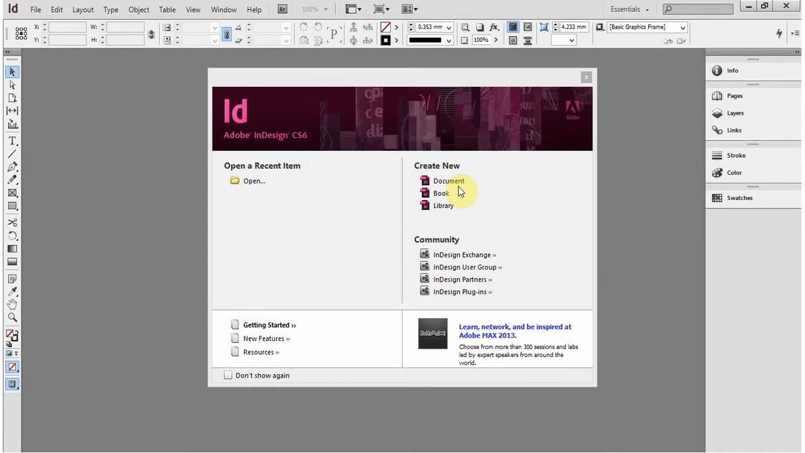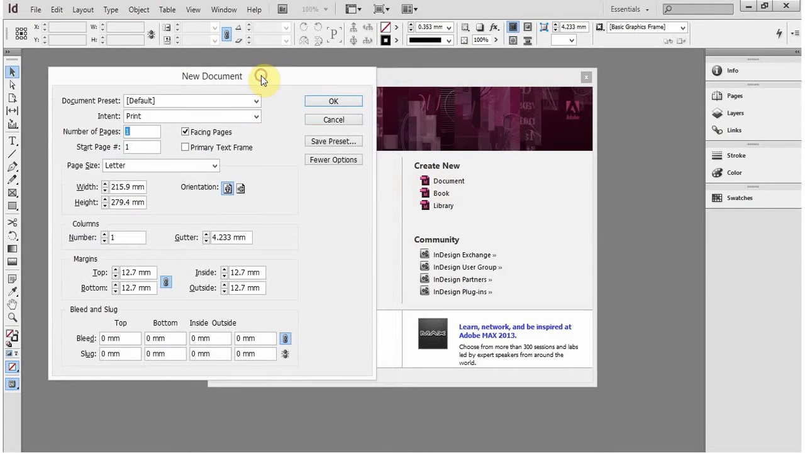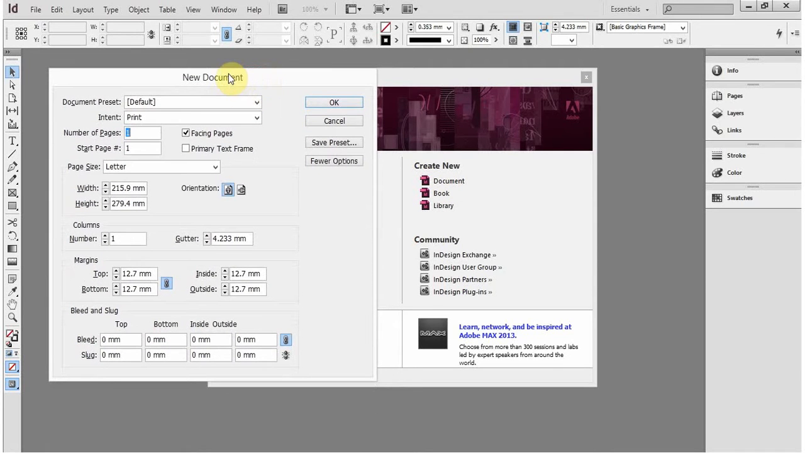So document is for flyers, brochures, the normal ones, and then books if you are working with books, of course. Library, maybe it's similar to books, but let's go to the document for now. Okay, so here in community, we have third-party help from the community, and then we also have getting started. Here in this part, we have some basic tutorials about InDesign. So let's click on the document, and then there will be a pop-up dialog box for the new document to create.